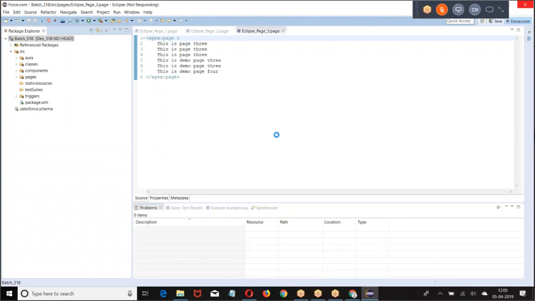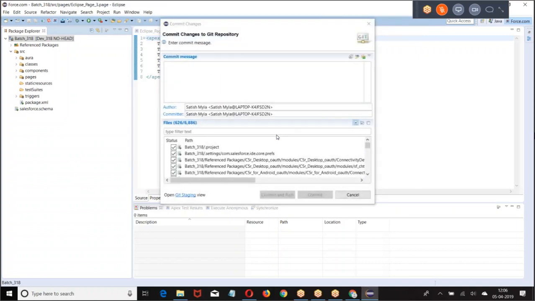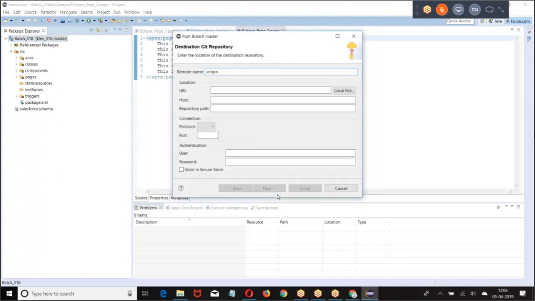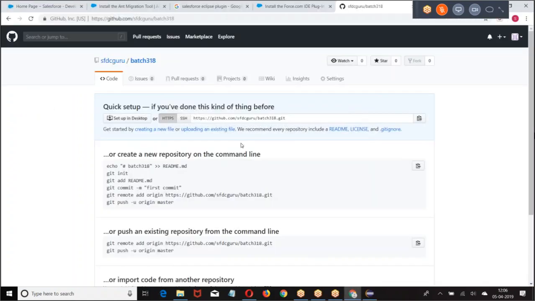Now they'll ask you, do you want to commit to the local repository or do you want to commit to the server-side repository? The local repository is on your system. A copy of it will be saved on your system. The server-side repository is on your GitHub. So commit and push. Push to what? Push to this repository.